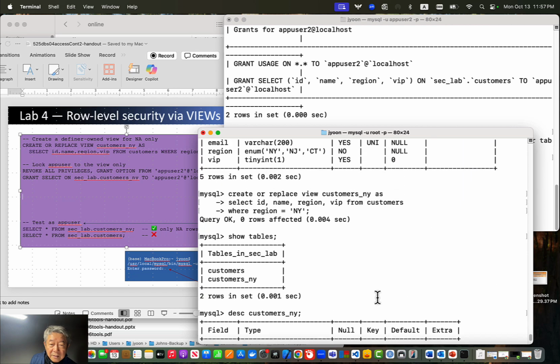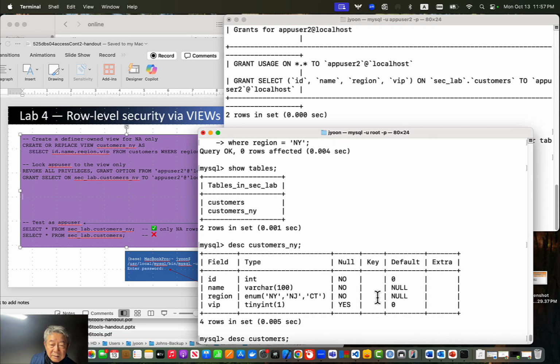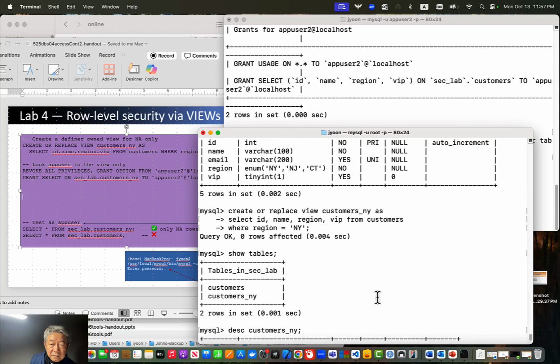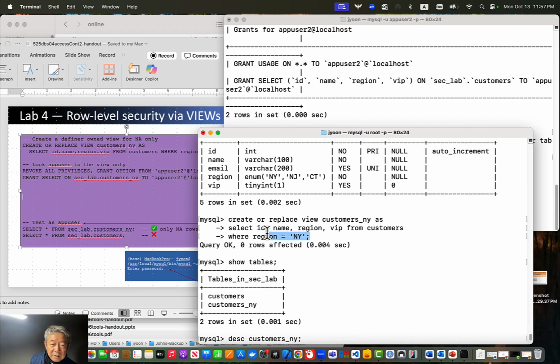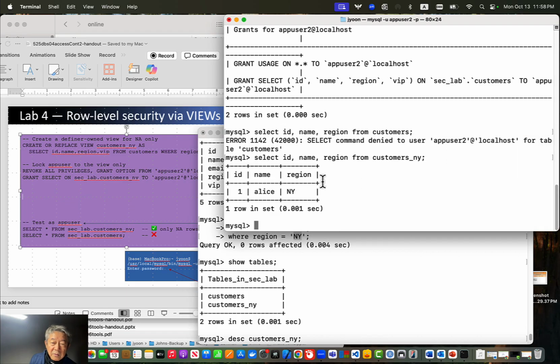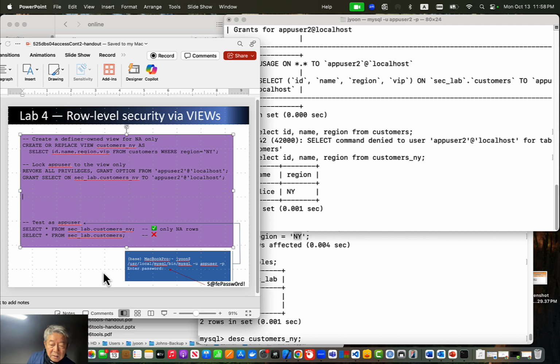defined it that way. Where I defined the view here, right? This is the view. I defined it only for NY. Therefore, if this user wants to select from the view, then this user can see only NY elements. That's row level.